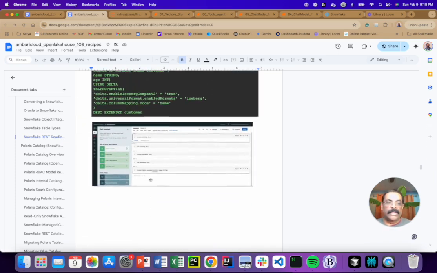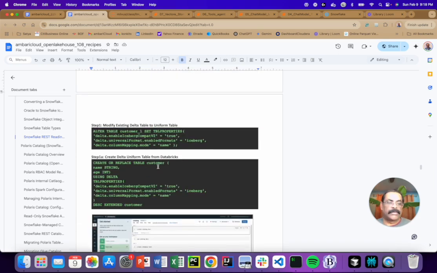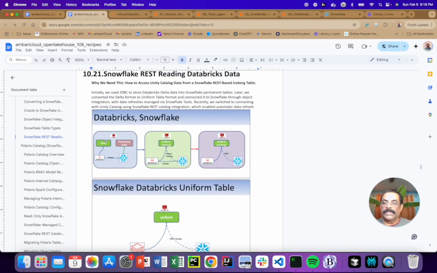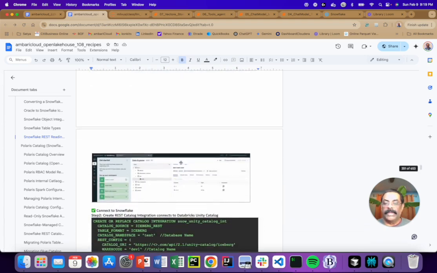So basically, you connect to Databricks and create a new table if required, or alter the existing table. With that, your Delta tables will become UniForm tables, and again, the data files are not altered. Only whenever you alter, it's going to create Iceberg metadata. Then, as I said, we have a permanent table. Later we convert to an object catalog table, then later we change to REST catalog. So I'm going to walk through how we did it in REST.